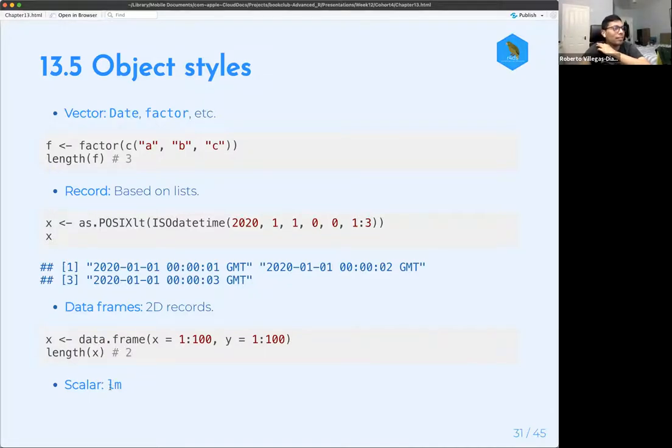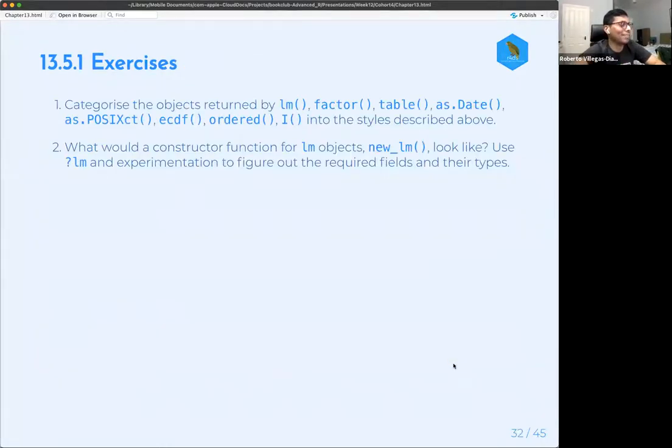And then there's the scalar type, which is one list that represents the whole object. That kind of reminds me of the record, but this one is just the one thing. So a list represents the object itself. For example, for the linear model, there are 11 elements, sorry, that represent that particular object, which is the linear model. So a bit blurry there.